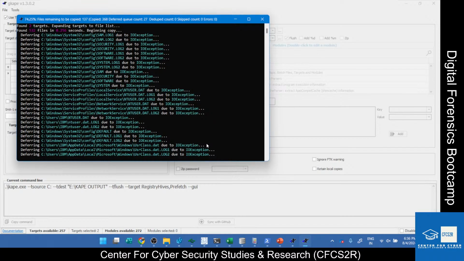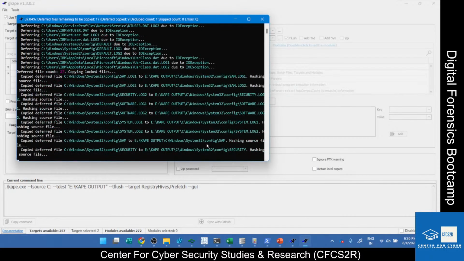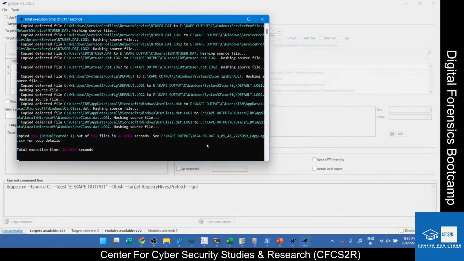I'm pressing OK. It is running the command.